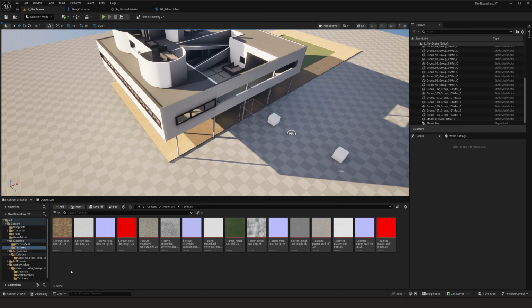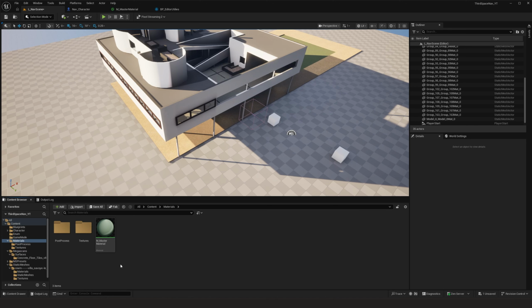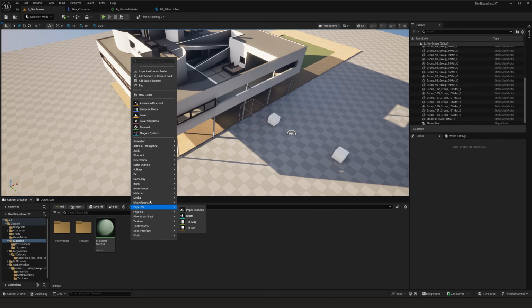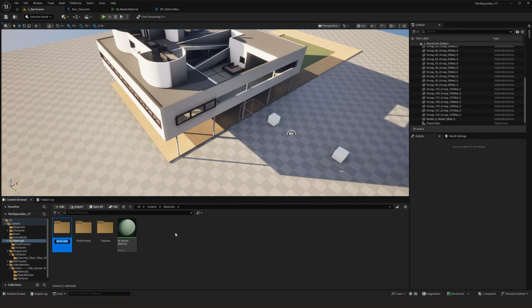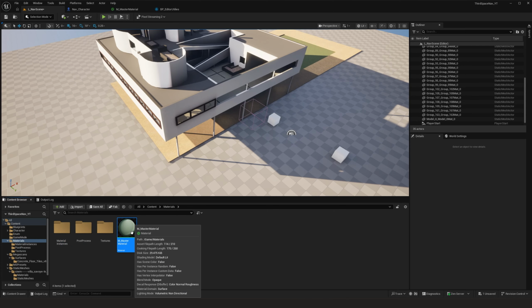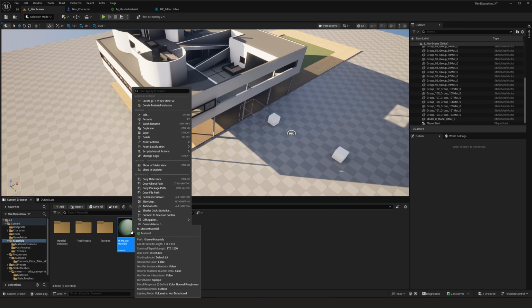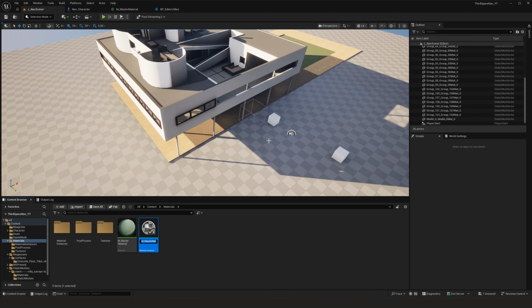Now, to actually apply these materials, what we're going to do is create a new folder. We're going to call these material instances. And then I'm going to click my master material, right click, create a material instance. And we can call this something like MI for material instance. And let's start off with our concrete tile.